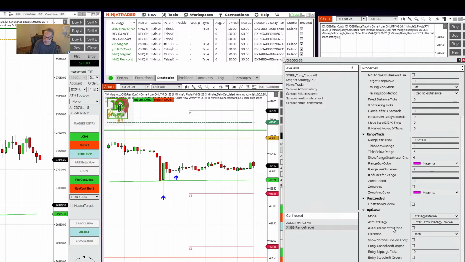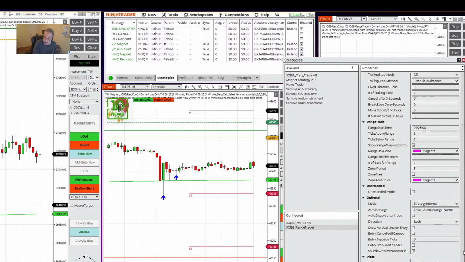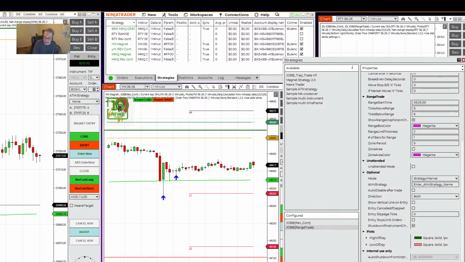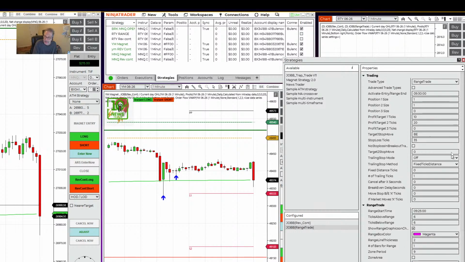Scroll down to optional, auto. Show the vertical line on entry is unchecked. Scroll down a little more and make sure you're labeled RTY range and you're on the right account, under account. Then go up to the top, the range ends, something's going on at 9:30. Target at 10, target at 20, stop of 35.